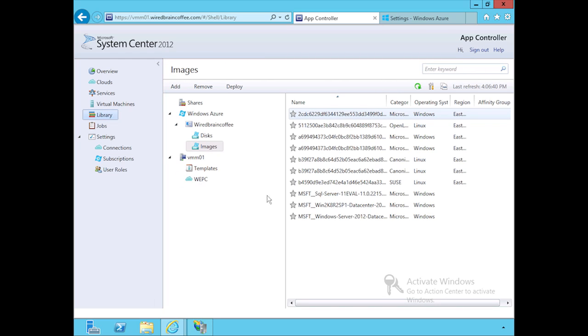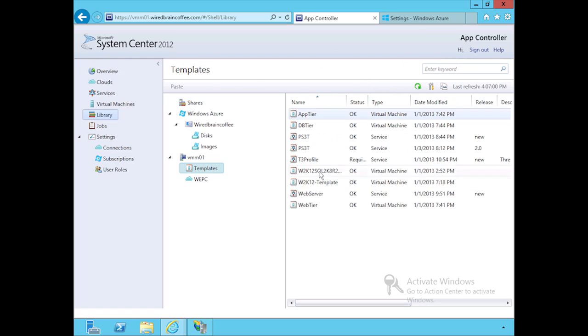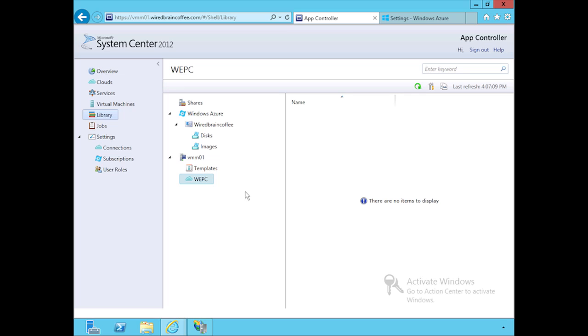you'll find that I have access to all the resources and objects that Windows Azure has given me access to. And I also have access to some of the library objects that I've been given access to by my administrator on VMM01. So things like templates that I have built. These have nothing to do with the public cloud, and I can't move these into the public cloud yet. There is no connection to do that. I also have resources on my Webs cloud, for instance, that I could try to manipulate.